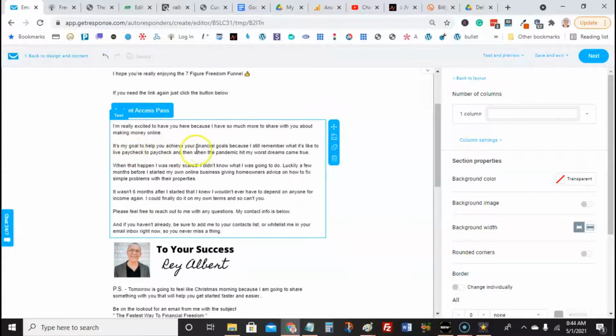So it's my goal to help you achieve your financial goals. If you're in weight loss, it's my goal to help you achieve your weight loss goals, or if you're into self-help, it's my goal to help you achieve your self-help goals, right? Because I remember what it was like to live paycheck to paycheck, and then when the pandemic hit, my worst dreams came true.